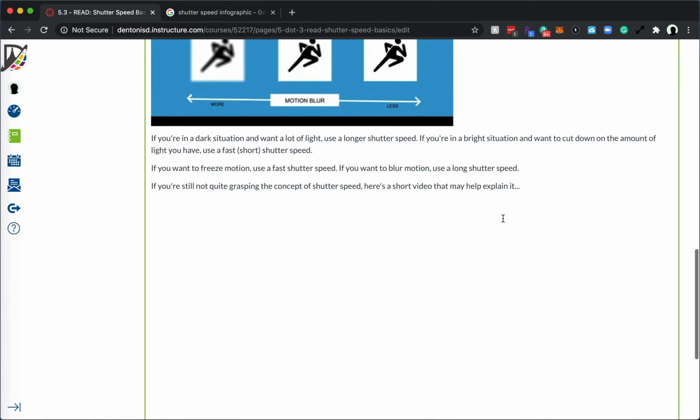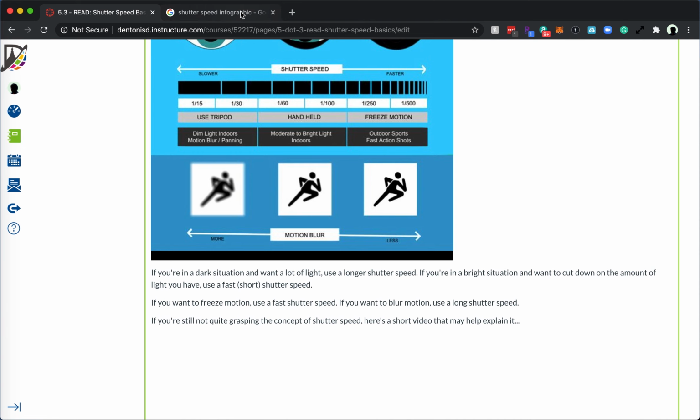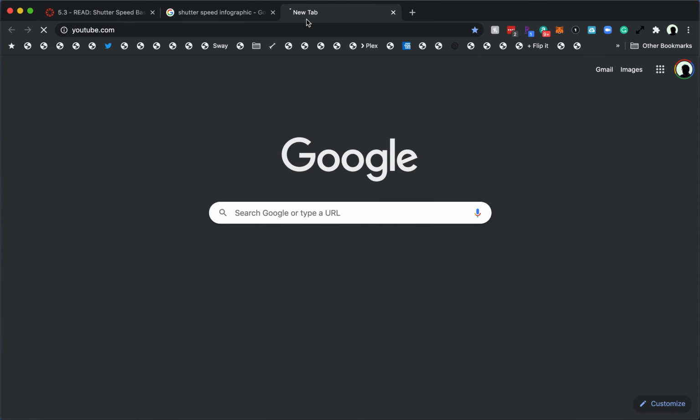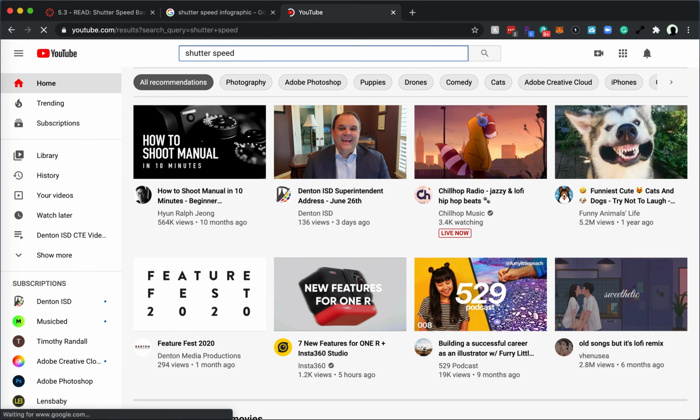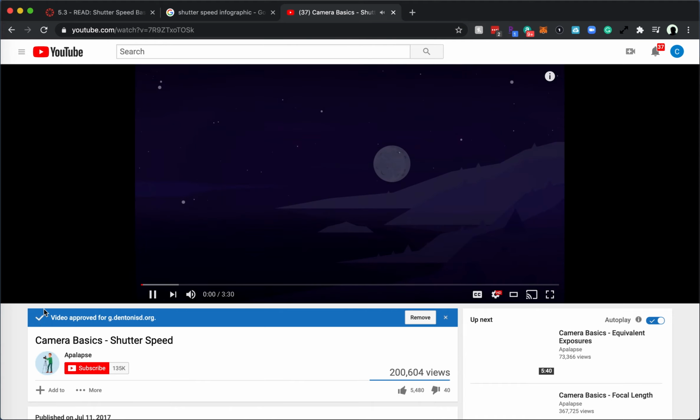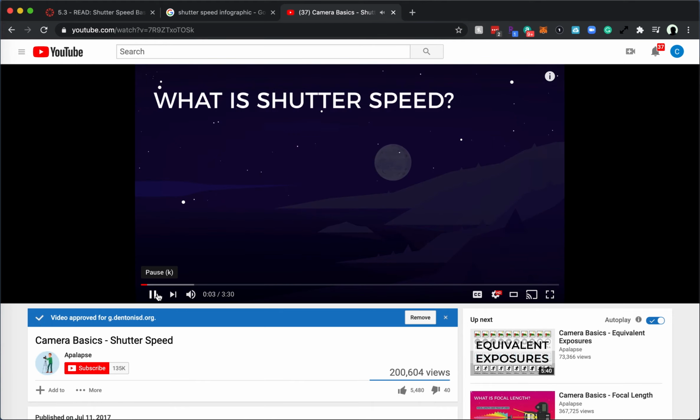There we go. Let's say that we wanted to just include maybe a YouTube video on this. So I'm going to go to youtube.com. We're going to type out shutter speed. And we'll talk about how to embed a video onto a page as well. So we don't actually have any interest in watching this right now. It looks like I've already made sure to approve it for Denton ISD, but we'll just double check.